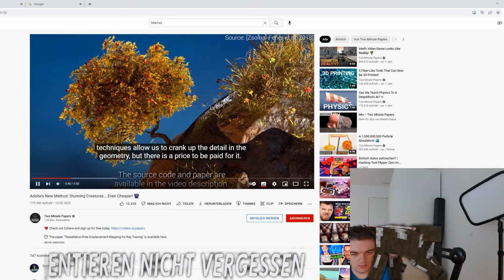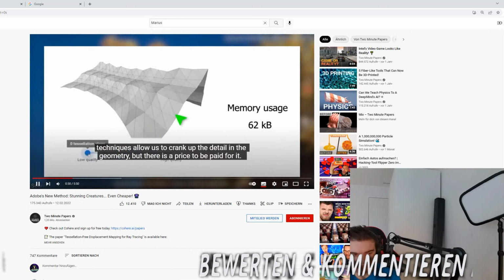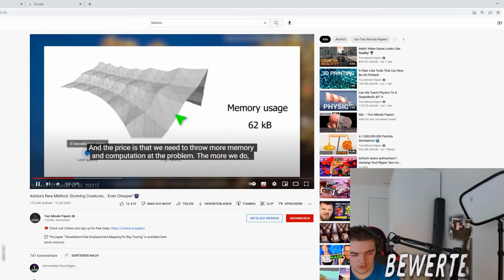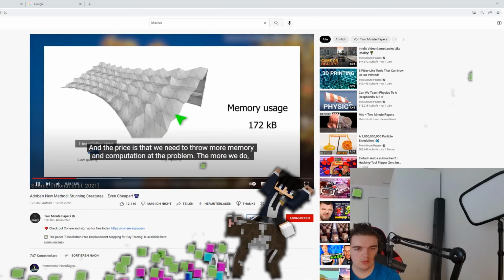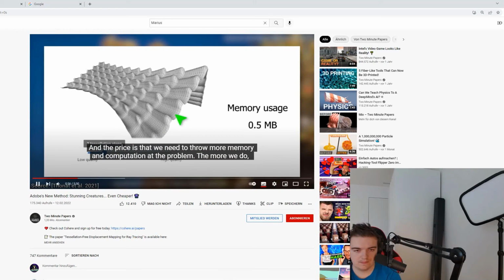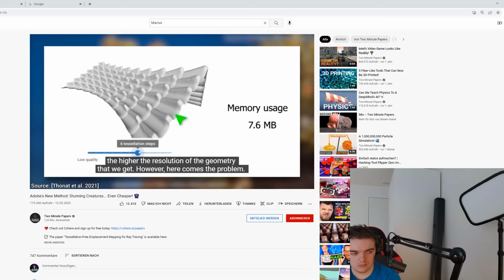And the price is that we need to throw more memory and computation at the problem. The more we do, the higher the resolution of the geometry that we get.